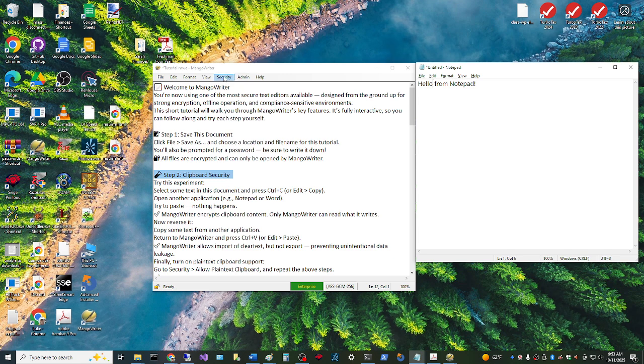So you will find that under the security menu, and we're going to select allow plain text clipboard. And this is just a session-only setting. It's not saved, so if you restart MangoWriter, it will be disabled again by default. To allow the plain text clipboard, you're going to have to authenticate again, and you'll see similar behavior when you go to print or when you go to export.